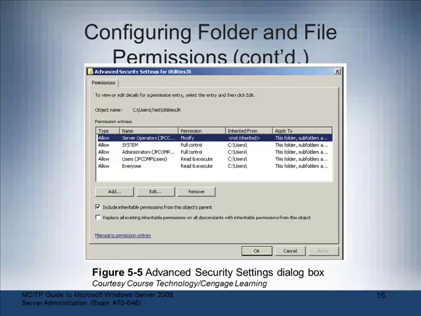Permissions of Server Operators, here we go. Include inheritable permissions from the object's parent. Uncheck this. Okay, it's going to say, what do you want to do? You want to delete them or you want to copy them? And this is just me, I always copy them because I may forget what was there, and I generally only want to change one or two things when I do that. And you can take them out and do whatever you want with them.